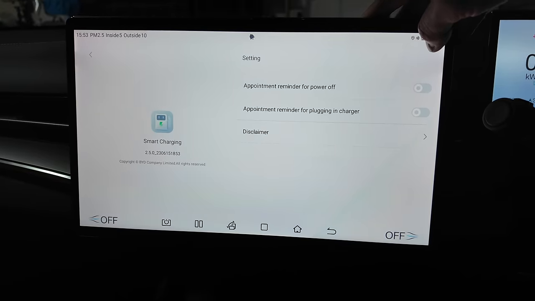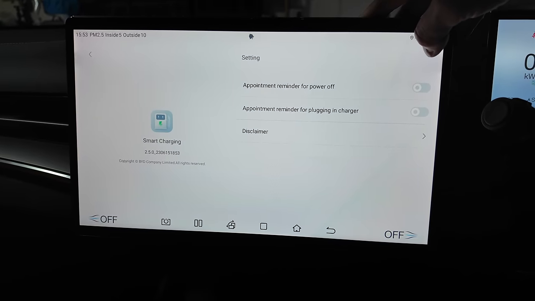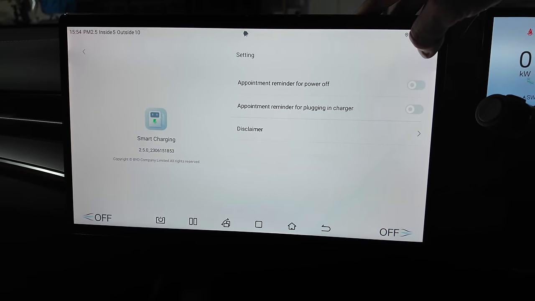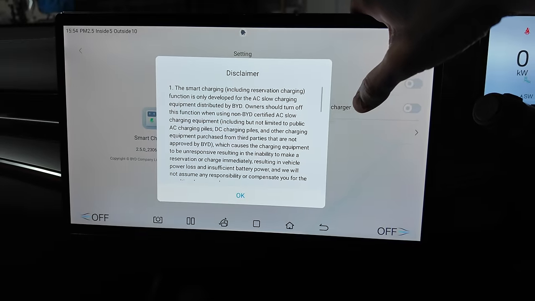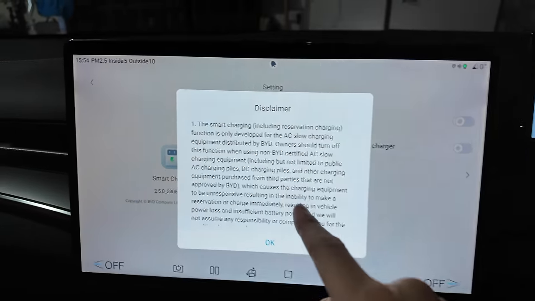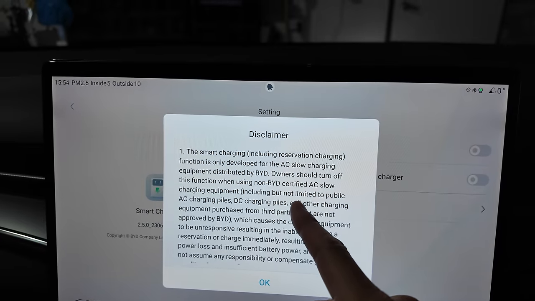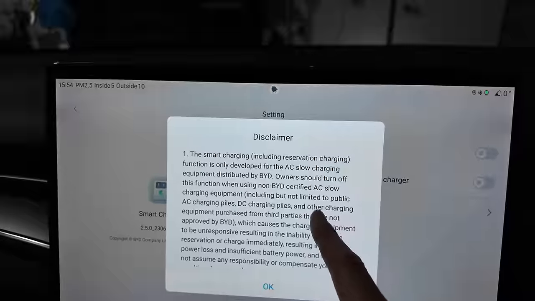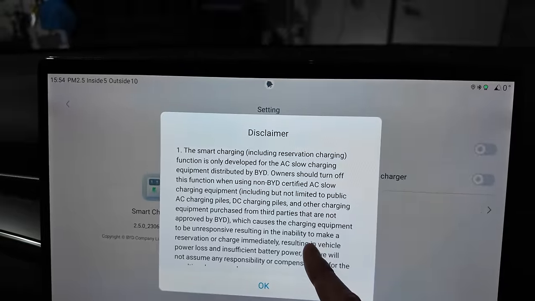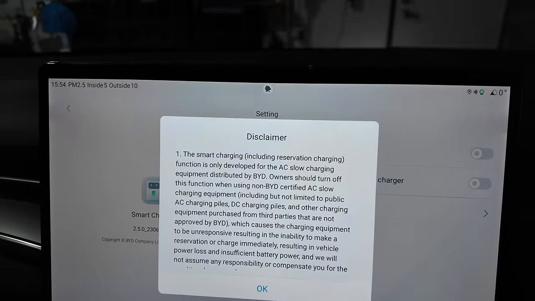Notifications for appointment reminder for power off, appointment reminder for plugging in charger, and the disclaimer as well. So the smart charging function is only developed for the AC slow charging equipment distributed by BYD. Apparently owners should turn off the function when using non-BYD certified AC slow charging equipment.